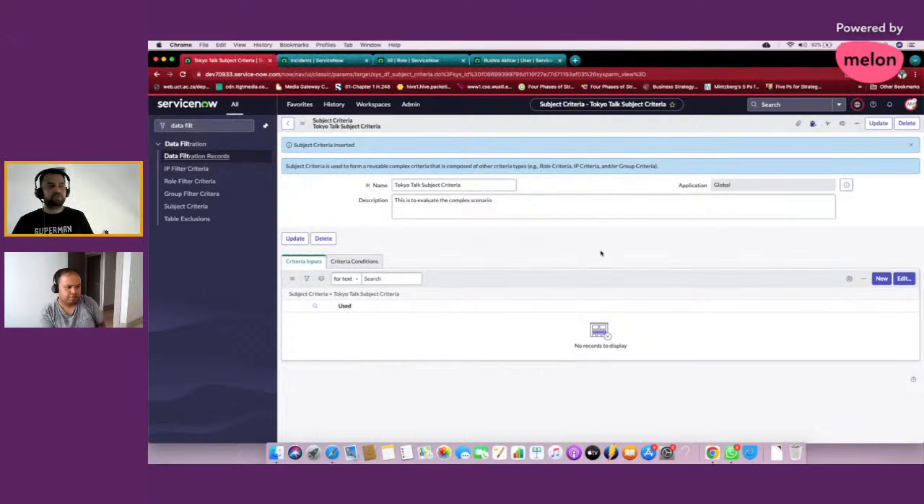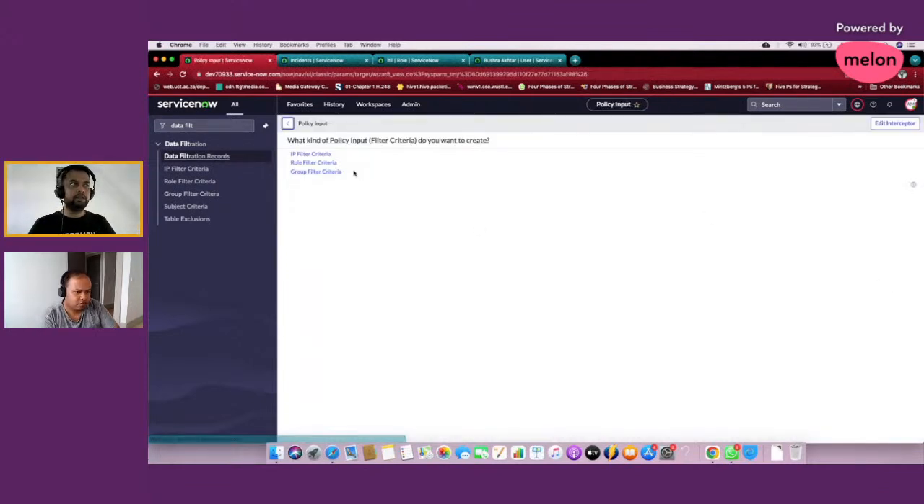Okay, now this becomes interesting. First we have to define the criteria inputs. So what criteria will this subject criteria follow? For example, we had a question in the chat: what if we want to make incident records available to assignment group, caller, and that role you created? First, we need to create input criteria. In this input criteria, we define whether we want it role based or group based. I can't do role and group together, but I can define two criterias as input in one subject criteria.